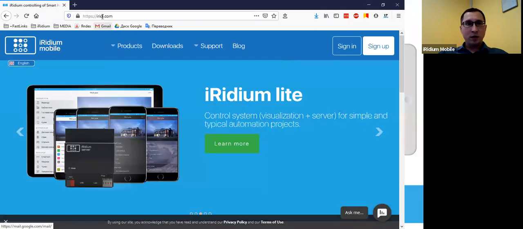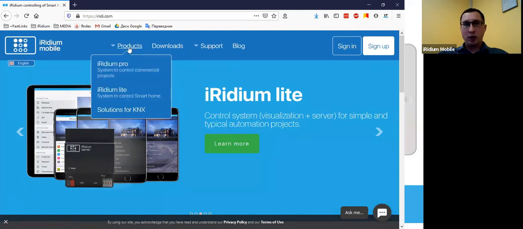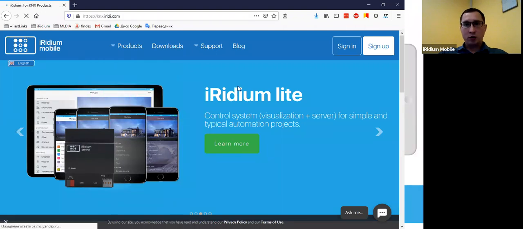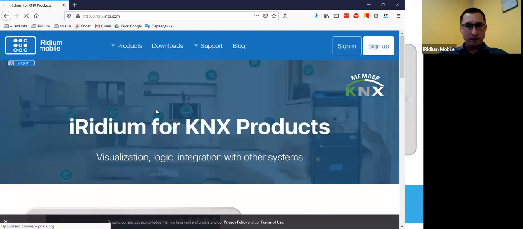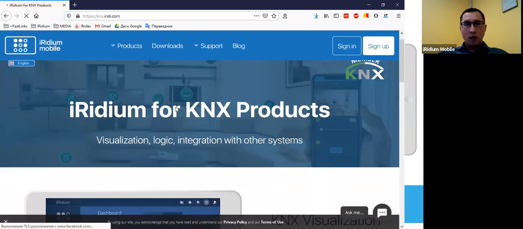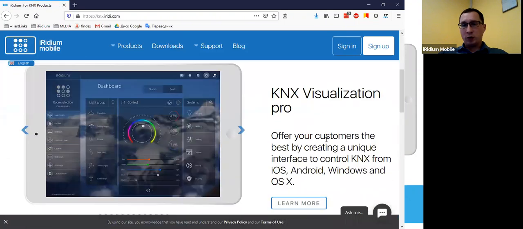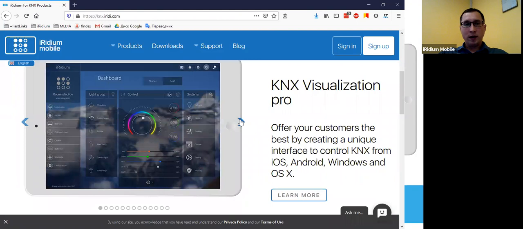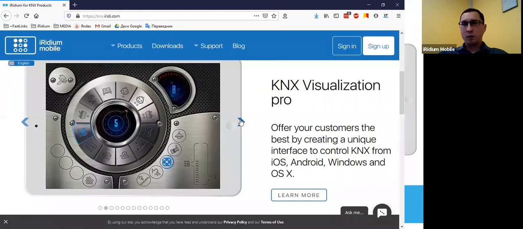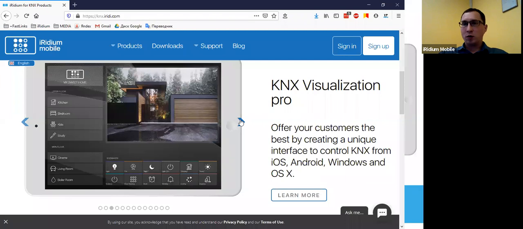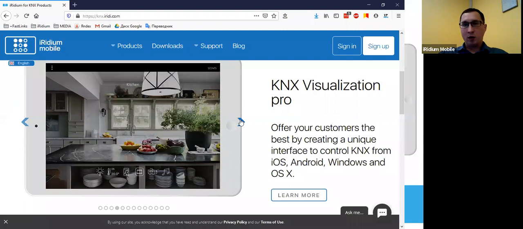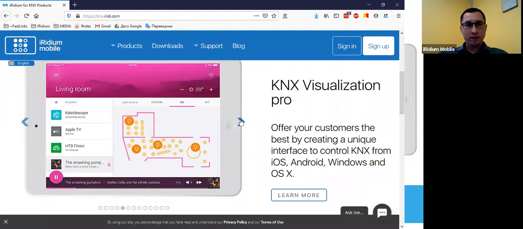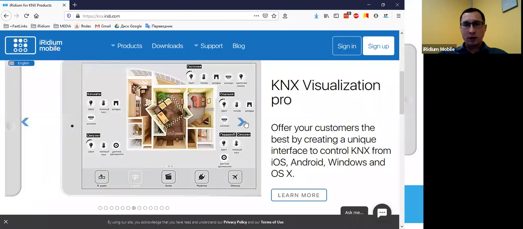We have our website, iRidium.com, and here you can see we have a section, Solution for KNX. I just show you where you can check it. And today we will talk about KNX Visualization Pro. As you can see here, a lot of different interfaces. It's not about some templates. It's not about some rules. You can make anything in our tool. A lot of different interfaces.